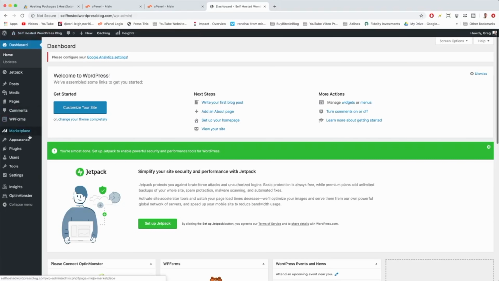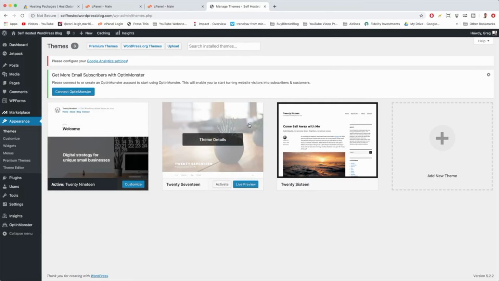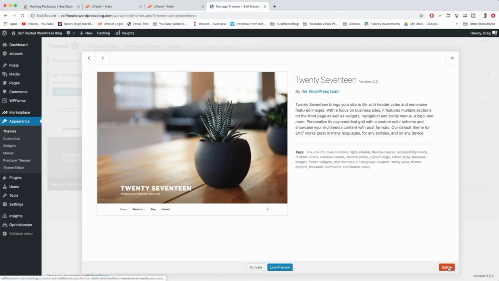And now we're just going to hover on appearance, and you'll get the option for themes, and click themes. Alright, so these are the themes, aka the templates, aka the outfits that your website can wear. We are wearing the 2019 theme, it's active. You could also try out the 2017 theme, or you could just open them up and click delete if you want to save space.